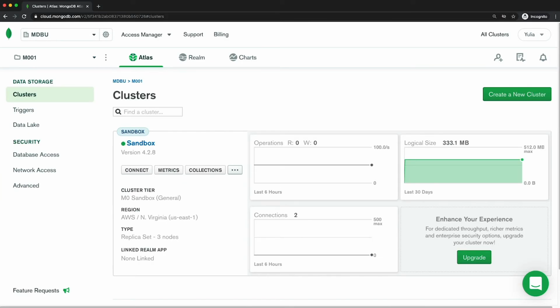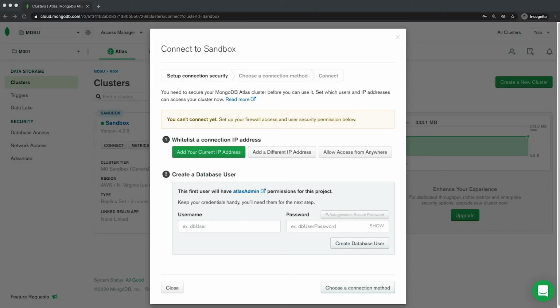The other way we will interact with this cluster is through the shell, which we will use in the next exercise. Hit the Connect button. If you haven't created a user that is allowed access to your cluster yet, then you will be prompted to do so, as well as to add any IP address that should be allowed access to this database.